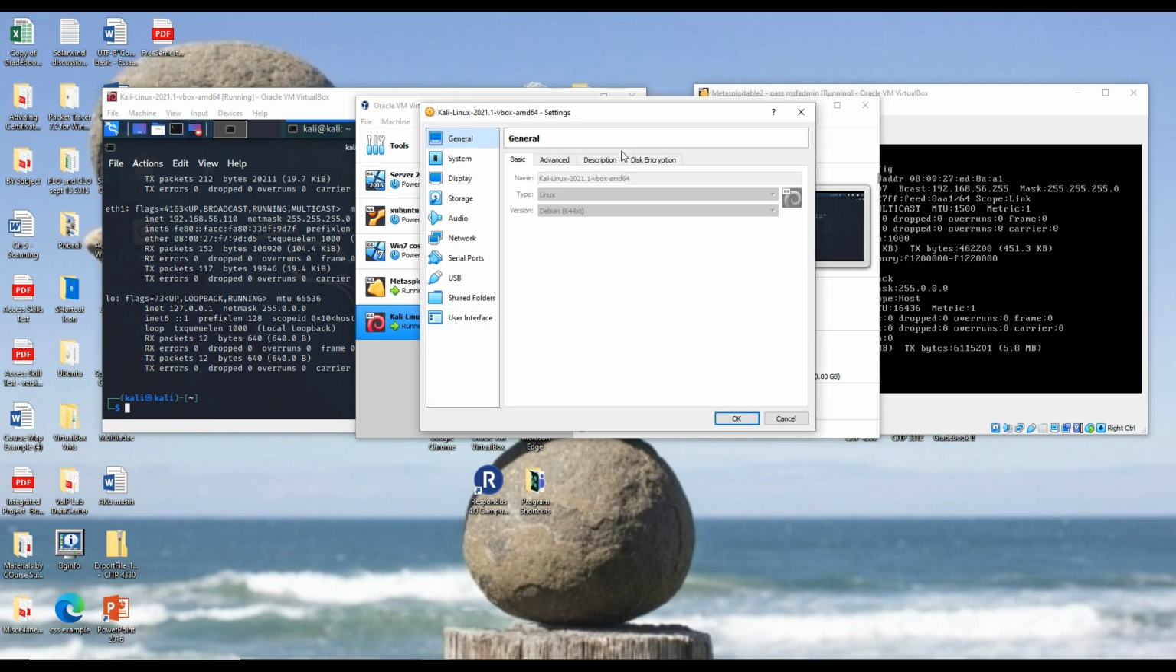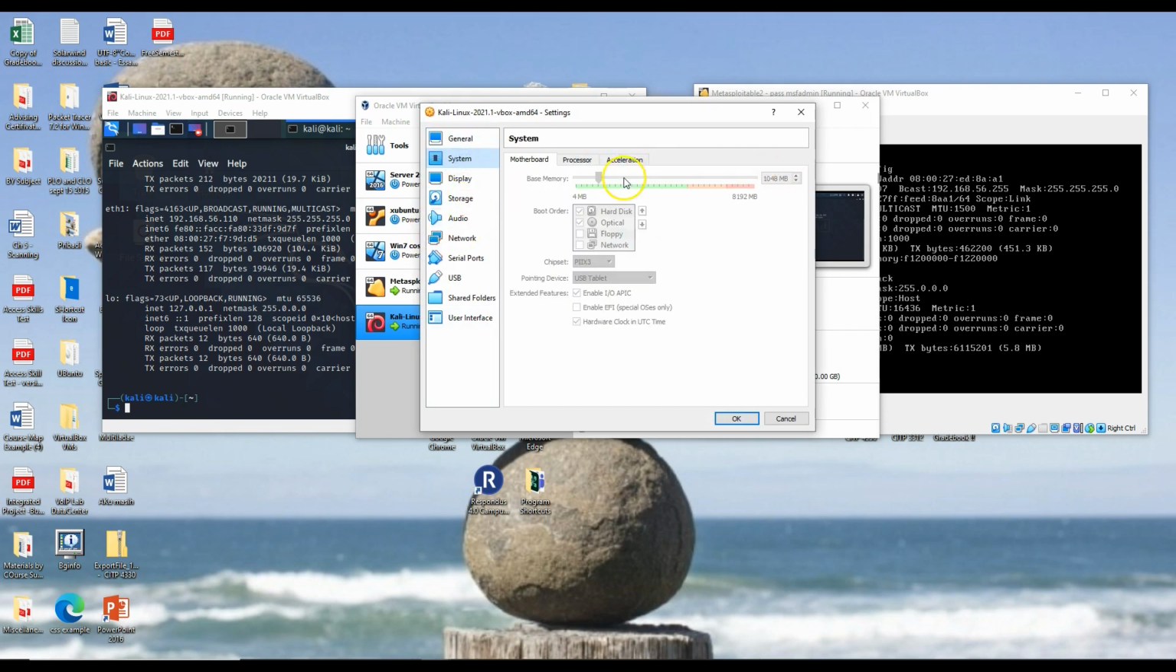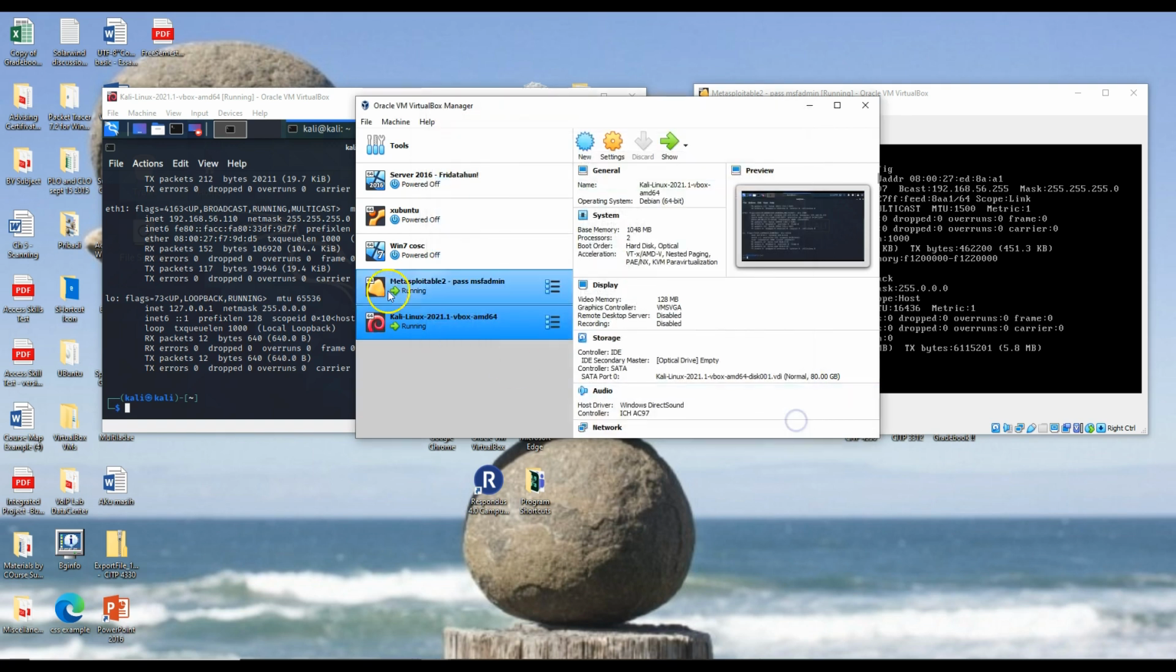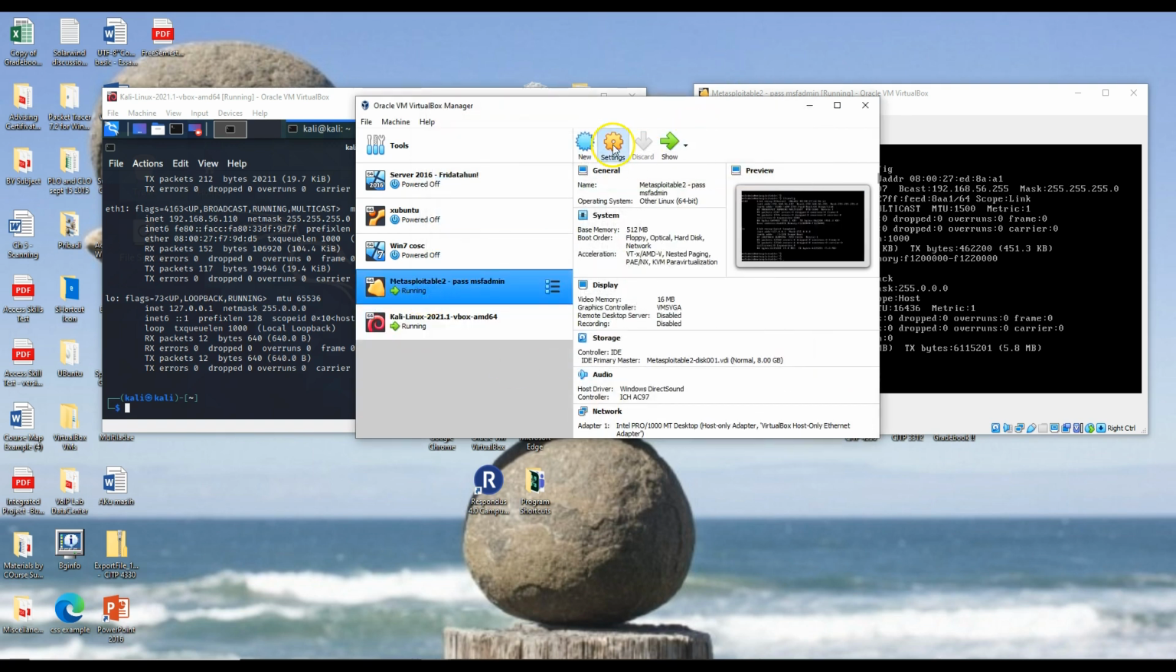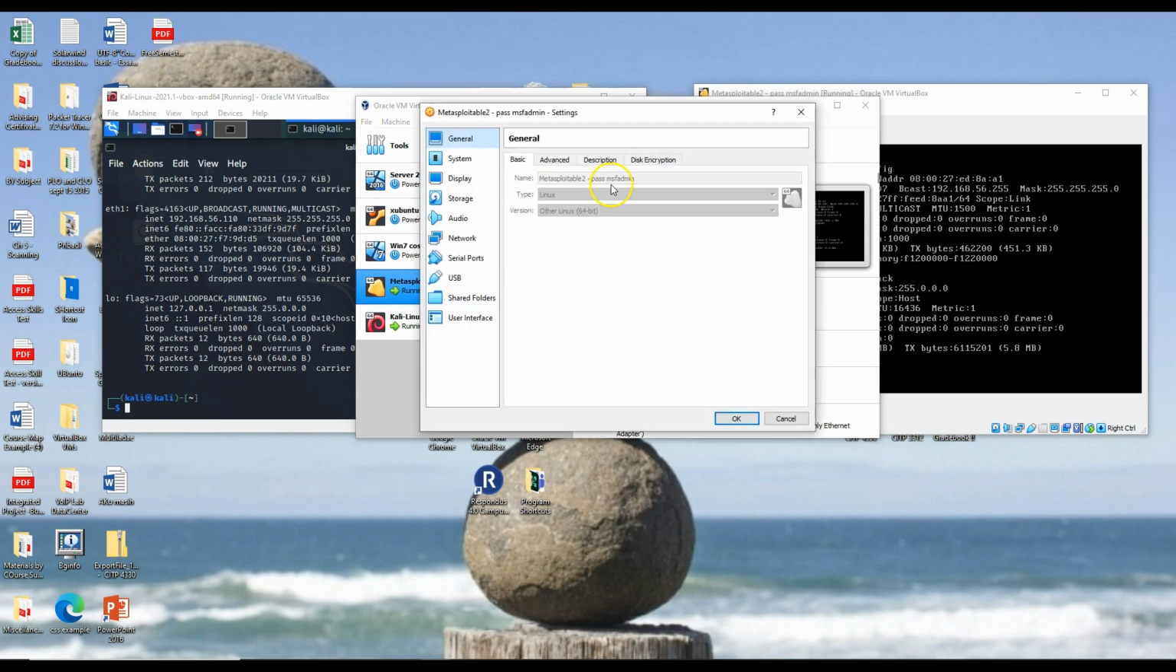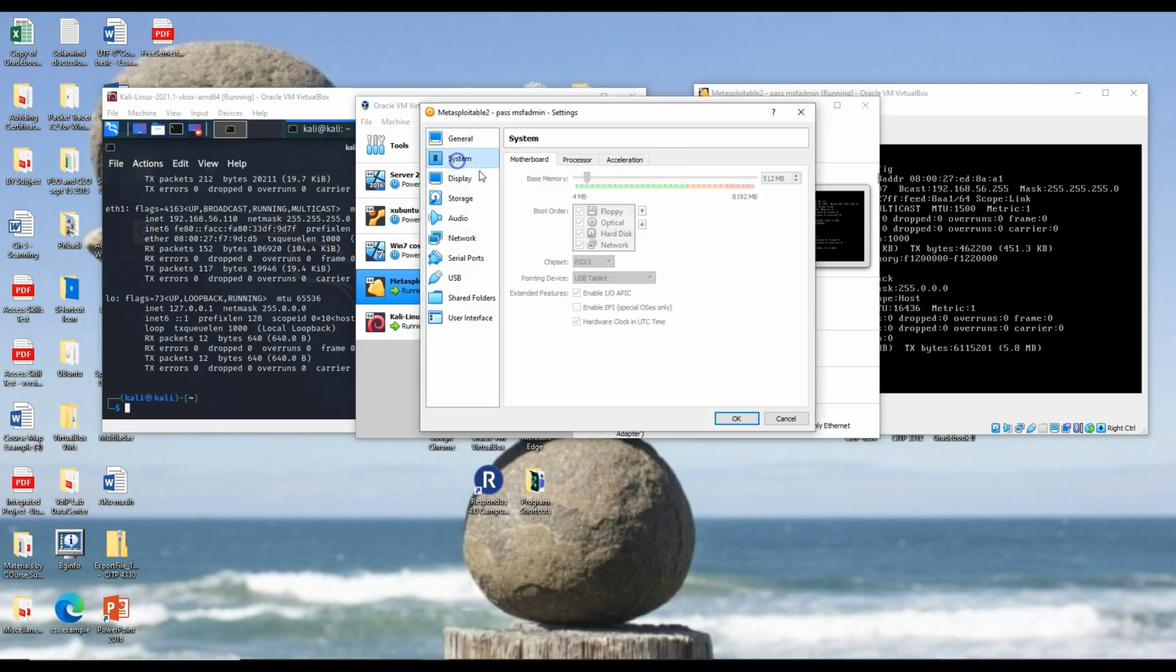Make sure that in the system settings, I put only 1 gig of RAM in the Kali Linux. You don't want to put too much RAM in the VM because it will slow down your system if your host PC does not have enough memory. Also on the Metasploitable 2, since I only use this as a victim machine for experiments, I don't put too much RAM on that. I only put 512 megabytes, or half a gig.